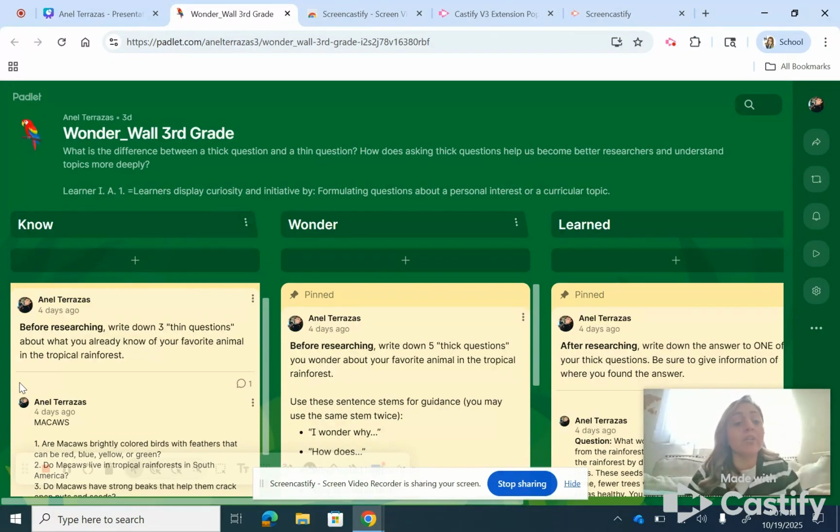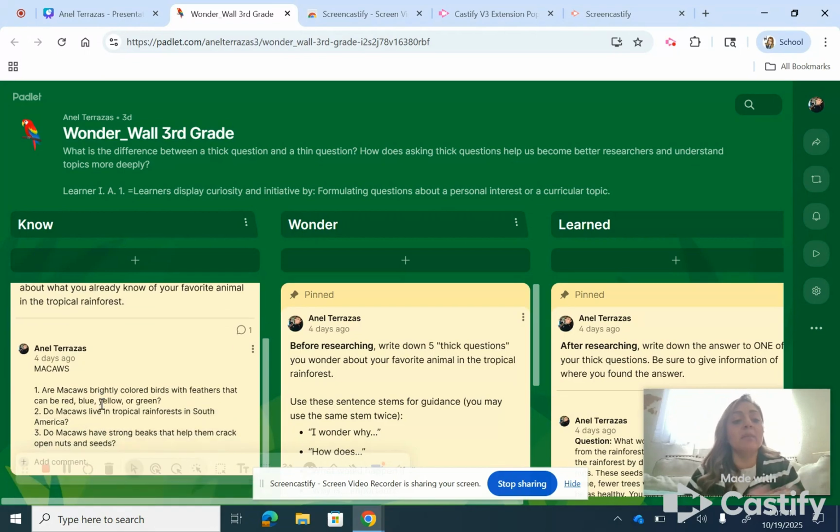For example, I chose the macaws, and some of the questions I created were: are macaws brightly colored birds with feathers? The answer is yes. Do macaws live in tropical rainforests in South America? Yes. And do macaws have strong beaks that help them crack open nuts and seeds? The answer is yes. So you can see 3 thin questions about what you already know.